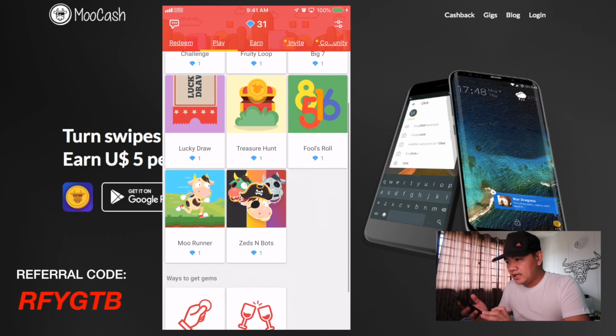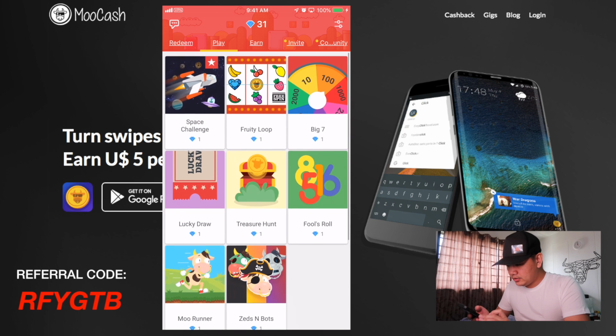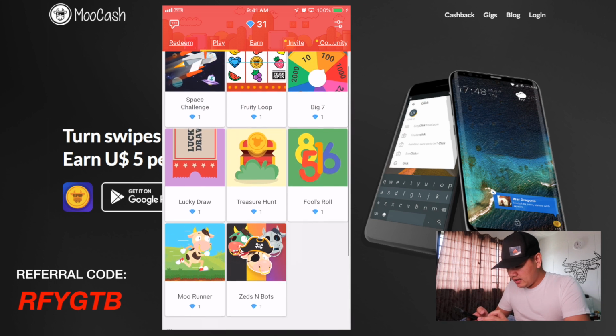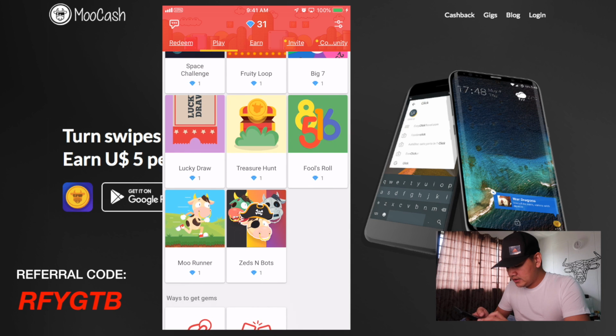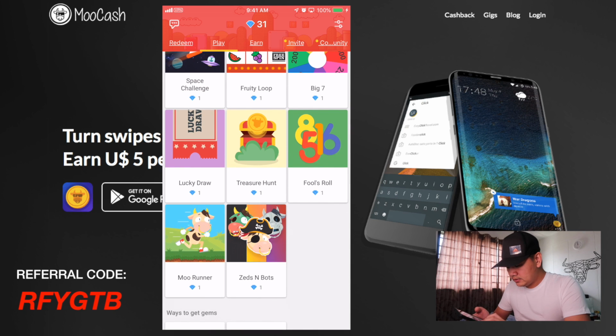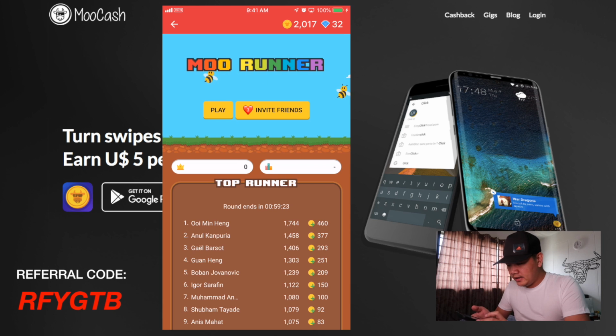So this is where your gem will be used. So here, my favorite game that I am playing always is this Moo Runner. So let's try this one. I will demonstrate to you how to earn money through playing.